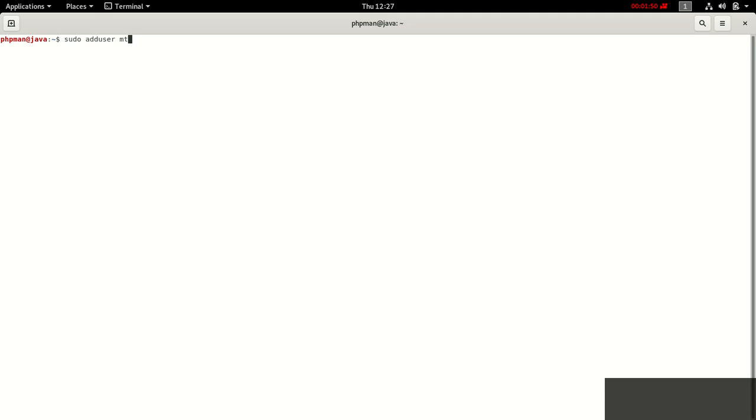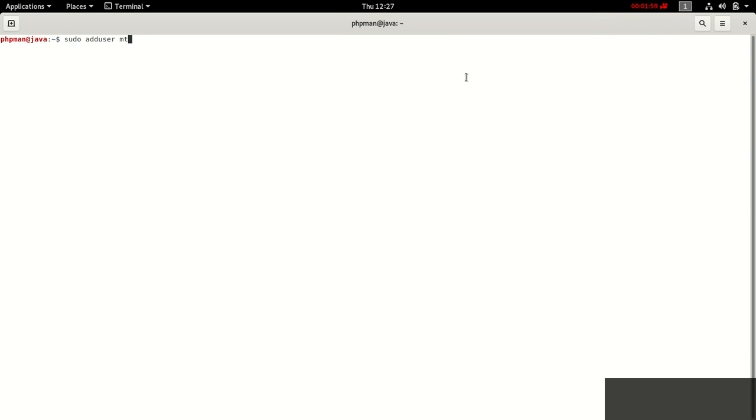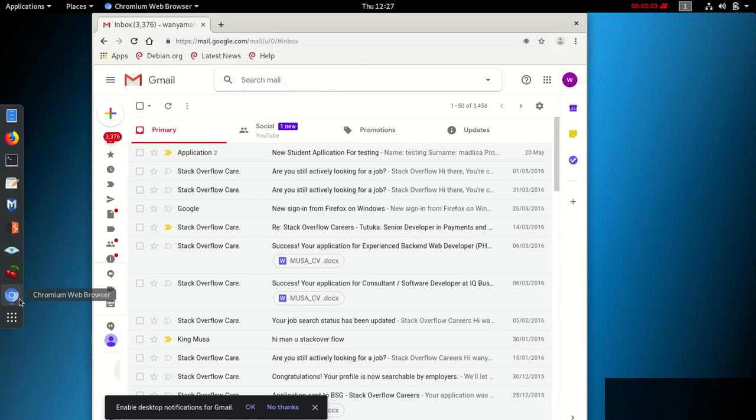After doing that, you're going to log out from your account, then you switch to another account. Once you log out and switch to another account, that account is going to allow you to install Chrome. If you install it in the main account, it's not going to work on the main account, but on this account it's going to work.